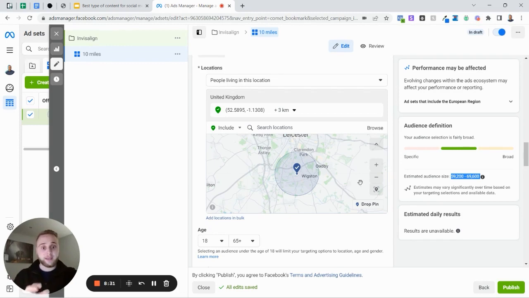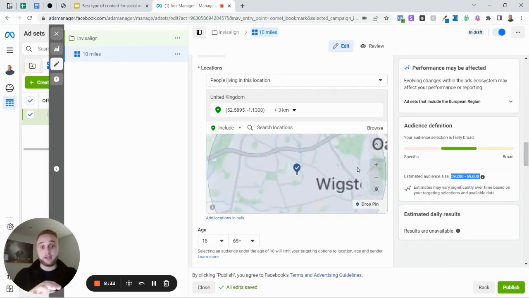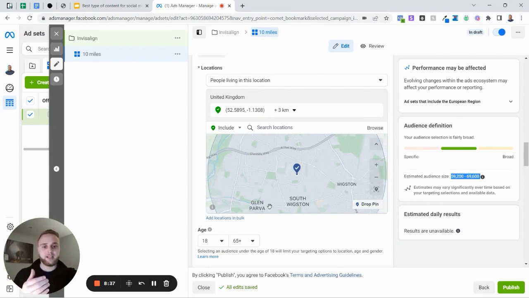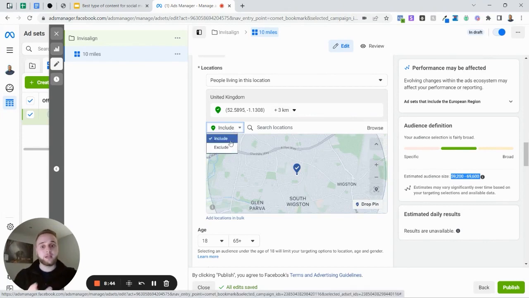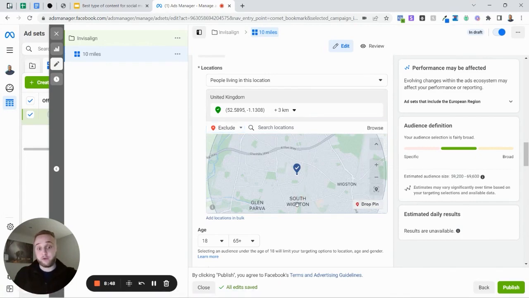The last point I'll say is, let's say I've decided to target a 5 kilometer radius, but let's say South Wixton here is actually a low quality area. I don't really want people coming from that area. Well, what you can do is click on the little tab here where it says include, click on exclude, and then you can drop a pin on this area, for example.